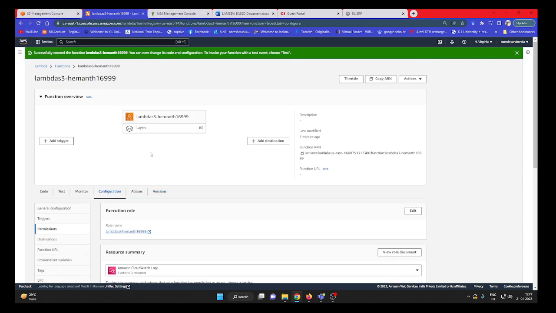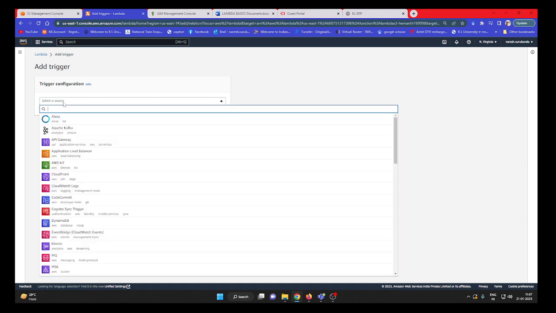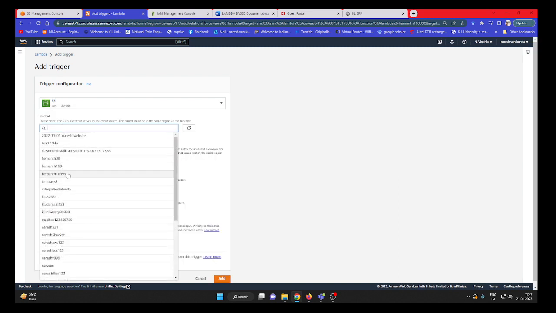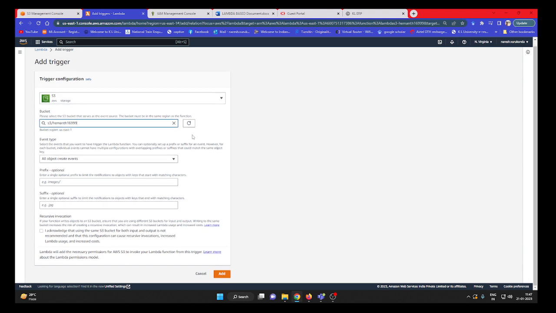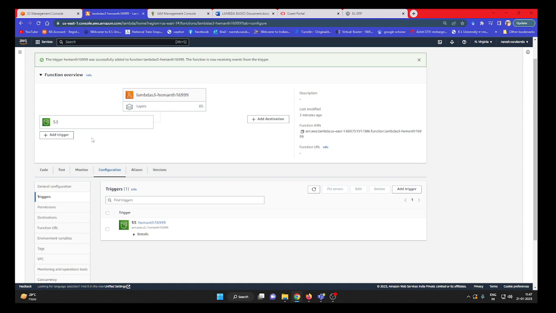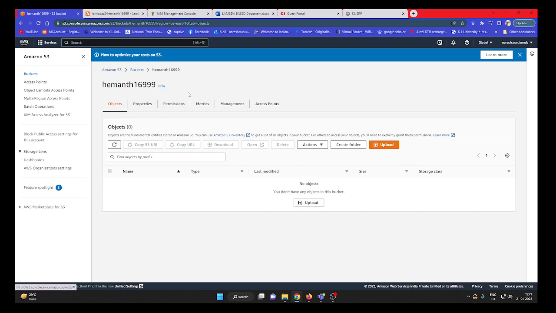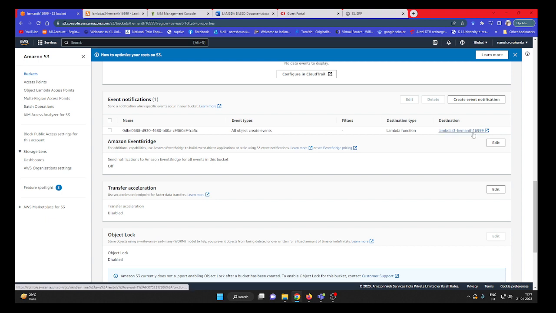Once it is done, I just wanted to add a trigger to this. Go to the Lambda, select S3, the name of the S3 that you have given, Hemant16999, select that, and you just keep everything here as this, add. Okay, so this is how it is added. If you go to the same bucket, Hemant16999, go to Properties, go to Event notifications, and see the same lambda S3 Hemant file is available.